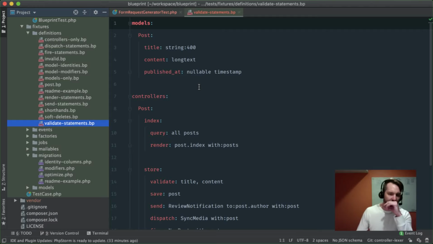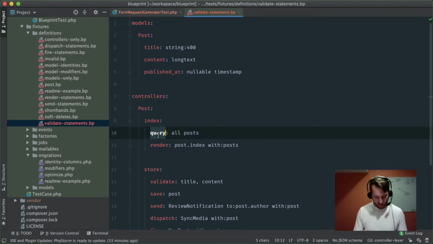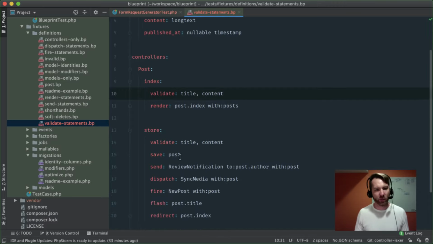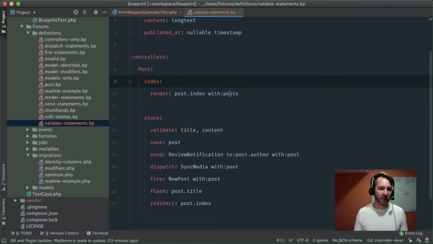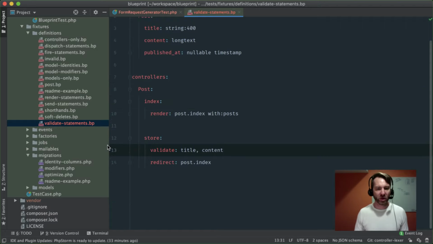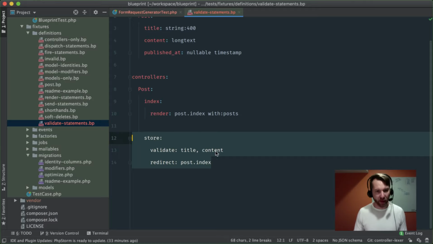Let's call this validate. And we're going to want to validate title and content. And we're already doing the same thing with store, so I wouldn't want to validate anything here. And let's just slow that down a bit. And let's do the same thing for an update method.